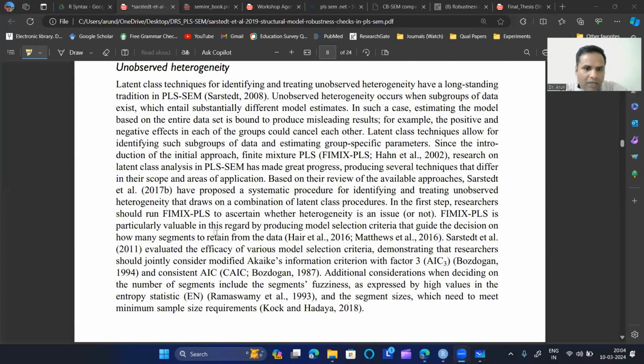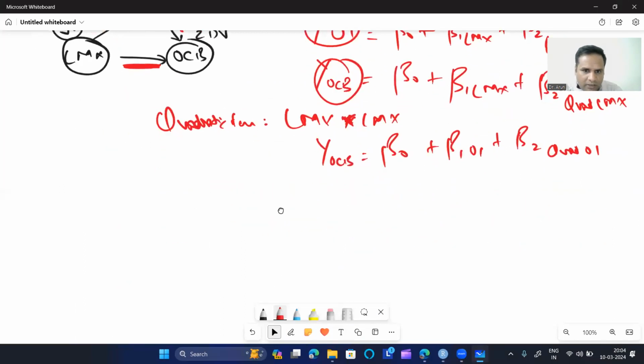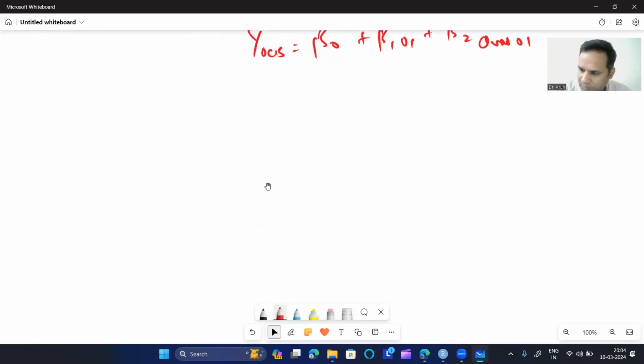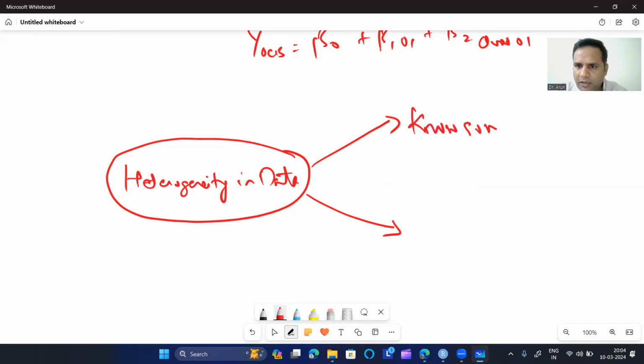checking for unobserved heterogeneity. Yes, unobserved heterogeneity. Okay. Now again, if I can take this Microsoft whiteboard. Now please remember heterogeneity in data. Just bear this in mind. Heterogeneity could be on account of two reasons. First reason is there are known sources of heterogeneity.